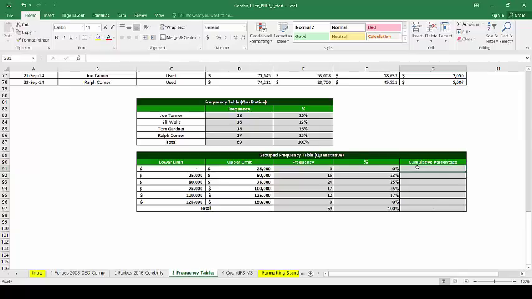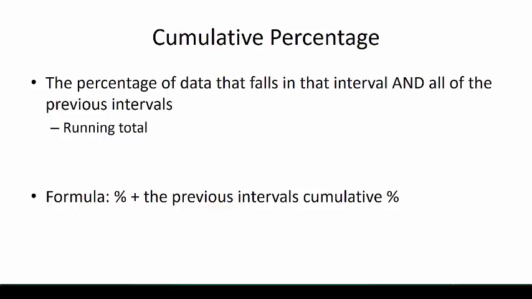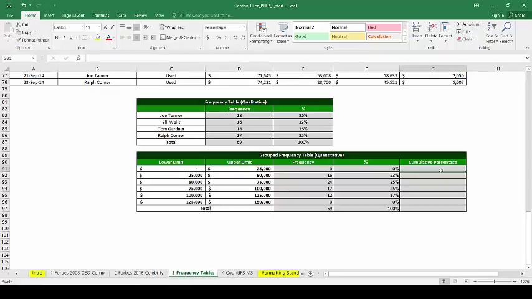Next, we're going to determine the cumulative percentage. Cumulative percentage is the percentage of data that falls at that interval plus all the previous intervals. You can think of it as a running total. In order to compute the cumulative percentage, we are going to take the percentage of that interval and add it to the previous interval's cumulative percentage. The cumulative percentage for the first interval is the percentage plus the previous interval's cumulative percentage. However, there is not a previous interval. That means for the first row, the cumulative percentage is going to be the same as the percentage.